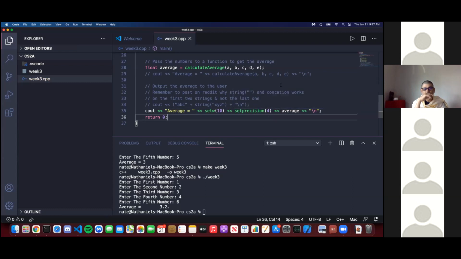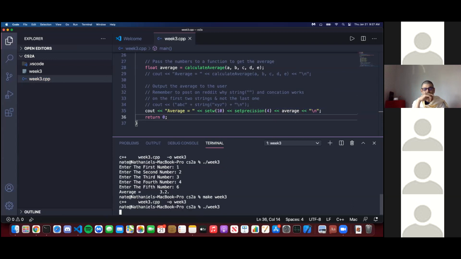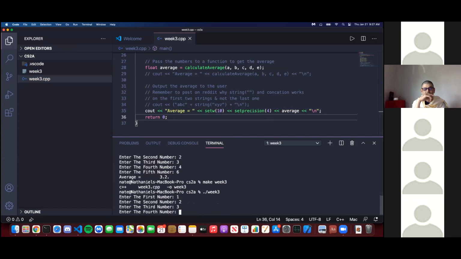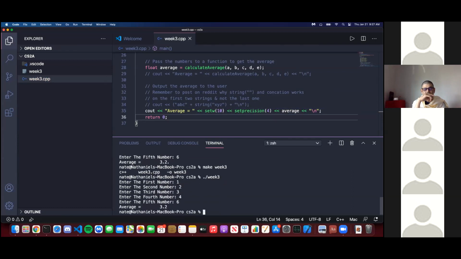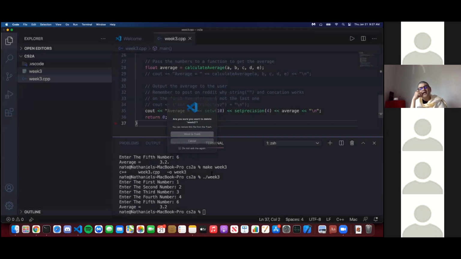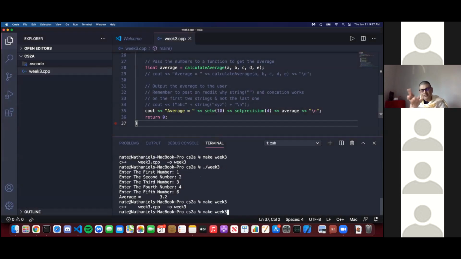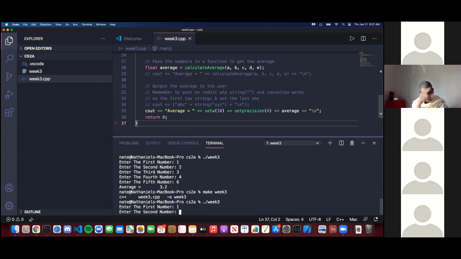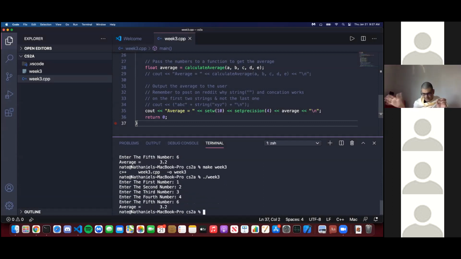Wait. Oh, all right. Let's try this. I thought if we wanted to get 0.2000, we would have to put that after the average. Let's run this. 1, 2, 3, 4, 6. Set precision 4. Wait, let's try. Oh, I see. Yeah. It does give you, except the problem with this is that it's not giving you the full precision because they're all zeros.